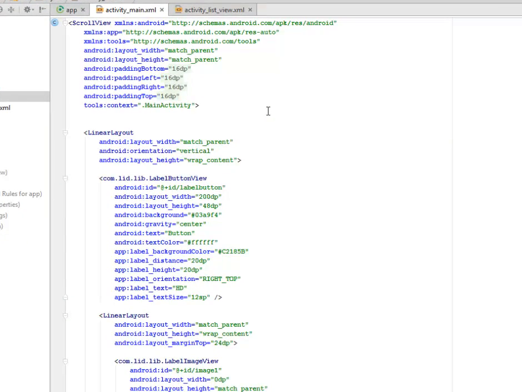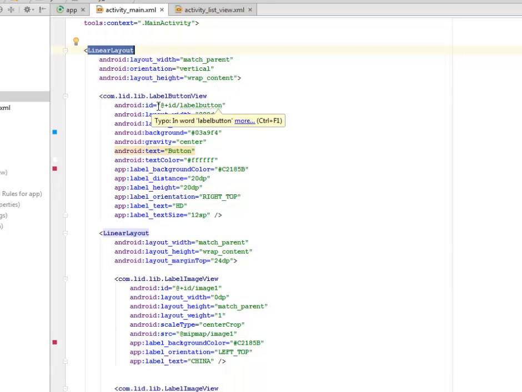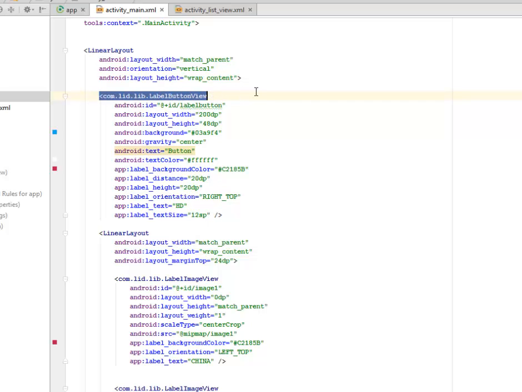This is a scroll view, whereby we have the main activity as the context. The padding bottom, left, right, top are all 16 dps. We have a linear layout right inside it, where the layout width is match parent, the orientation is vertical, and the height is wrap content. We have the label button view. If you want to use a button, you need to call com.lid.lib.LabelButtonView. This tag is very important to introduce a button.